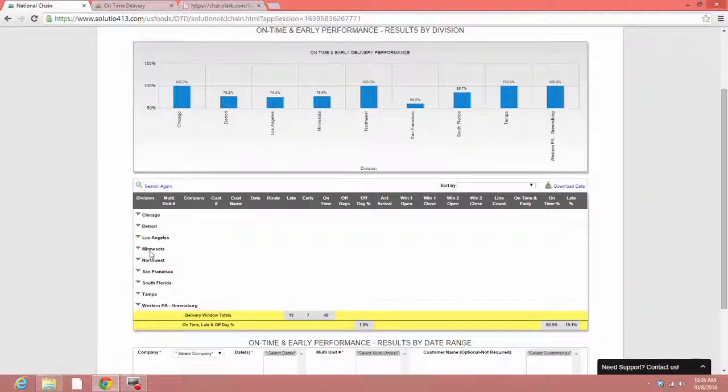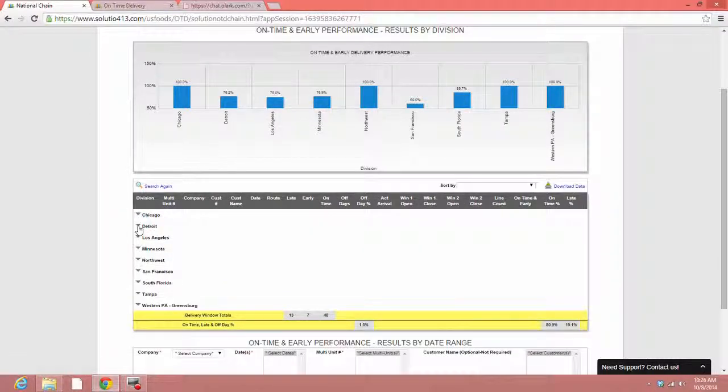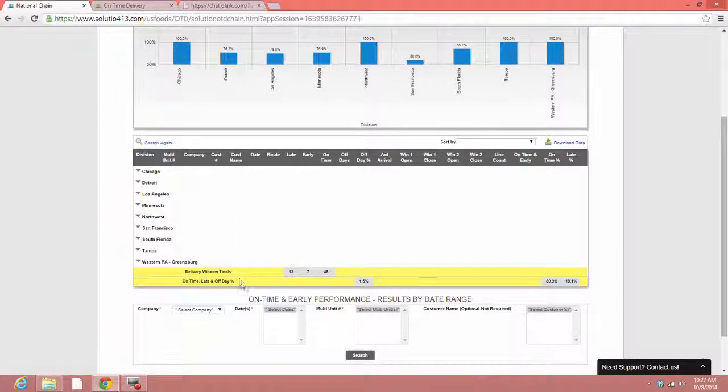Now at the bottom here is all the actual detail. Should we decide we want to take a look at the detail by division, we can do that simply by clicking on one of these down arrows, and it'll populate all of that information for you. Again, it will sort first all your lates and then give you your early and on times. At the bottom of that is an aggregate score for that period of time. In this case, it was last week.